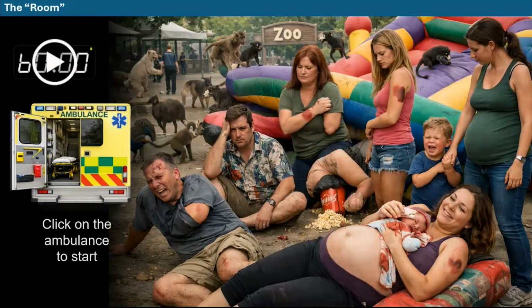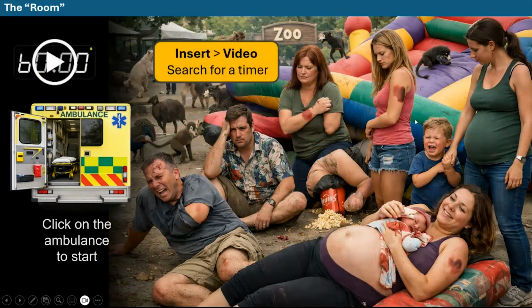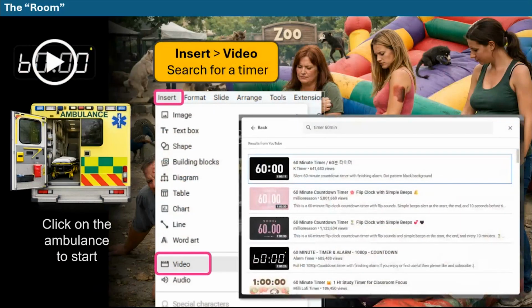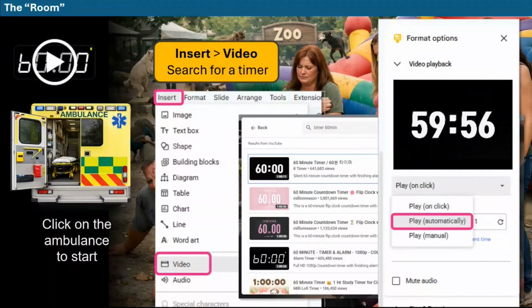So the next thing is to make it a bit pressured, because it is a game. So I added a timer, and that's just simply done by inserting a video. It's a YouTube video. For some reason, there's lots of YouTube videos of timers. So that was easy enough to do, and that'll autoplay once they open the room for the first time.